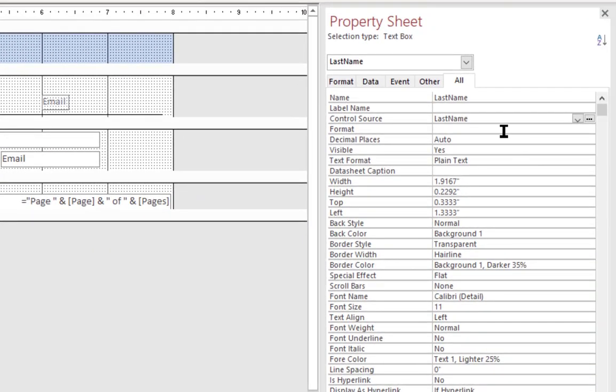Now, the first thing you need to do is actually change the name of the control itself. And let me show you what happens when you don't. First, I'm going to use the build button.